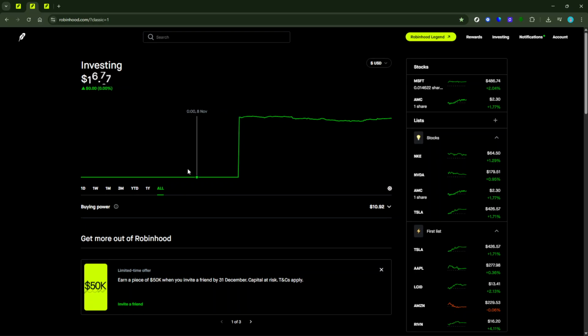To access your profit information, look for the option labeled All on the landing page and click on it. This gives you a broader view of your investments over time. Right underneath the word investing, Robinhood will display your all-time profit. This figure represents the total gains or losses you've accumulated in your portfolio since you began using the platform. It's a useful snapshot that shows your performance at a glance, reflecting all your investments combined.